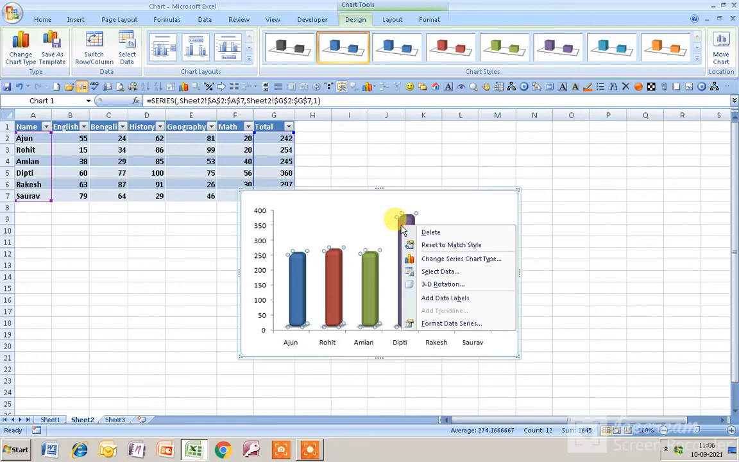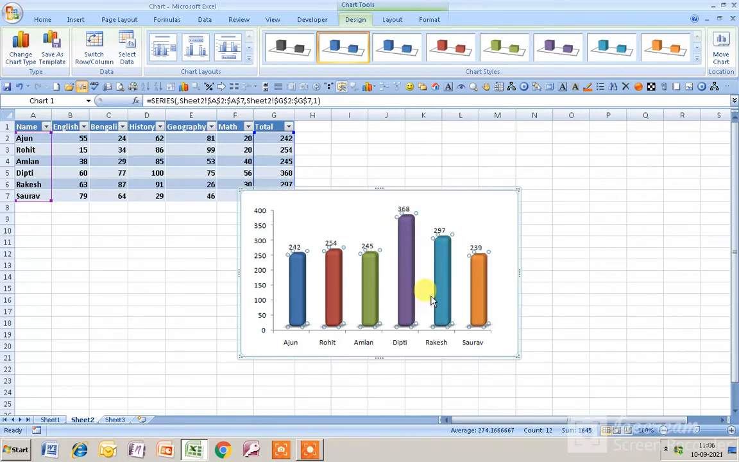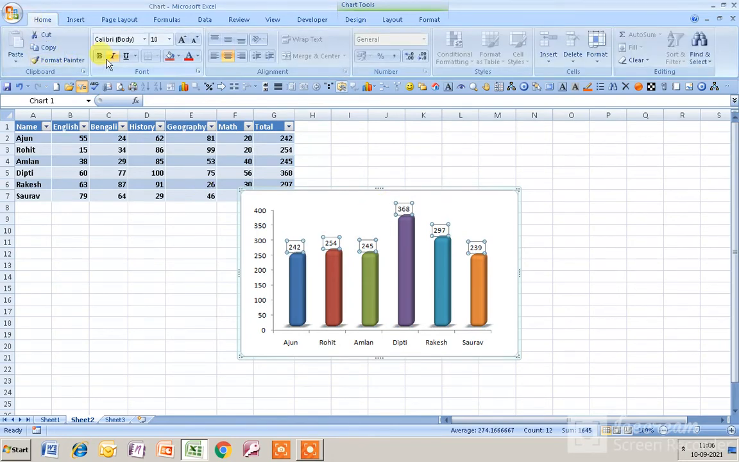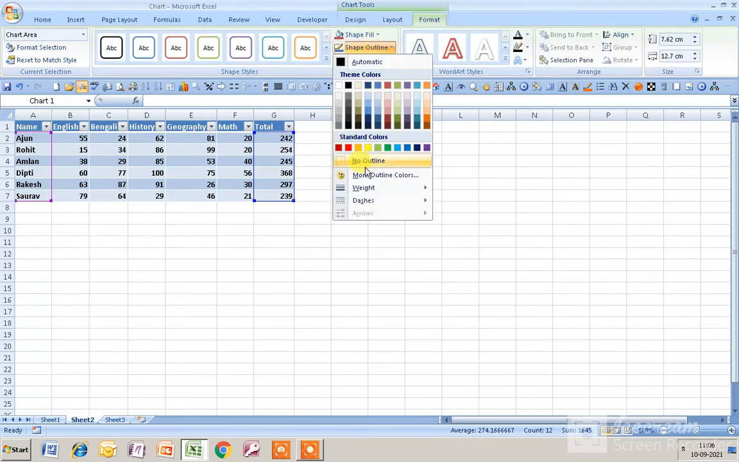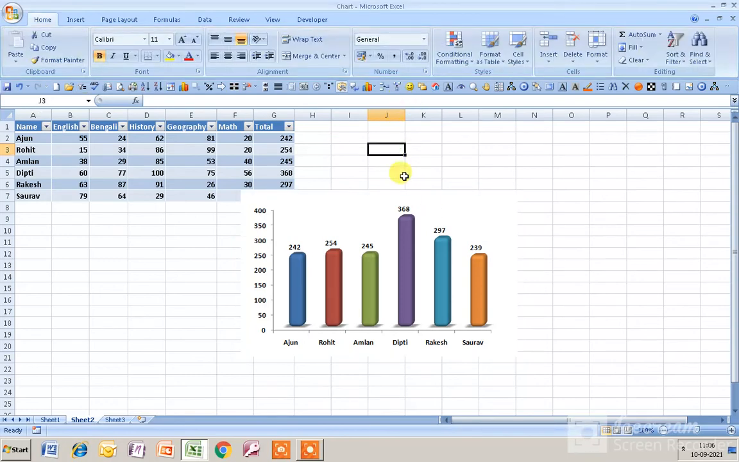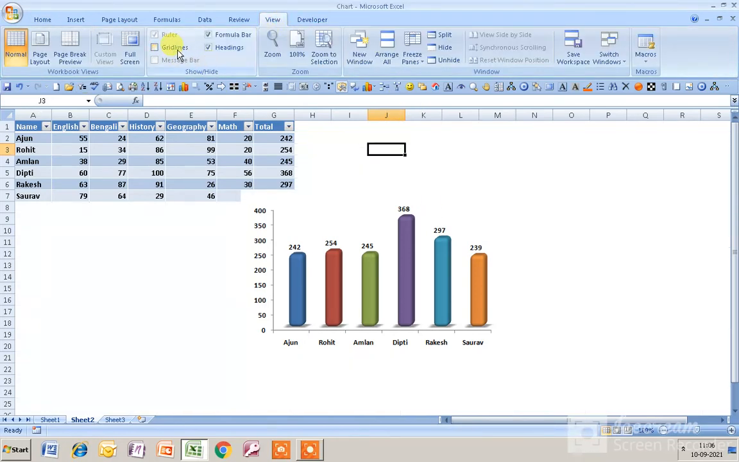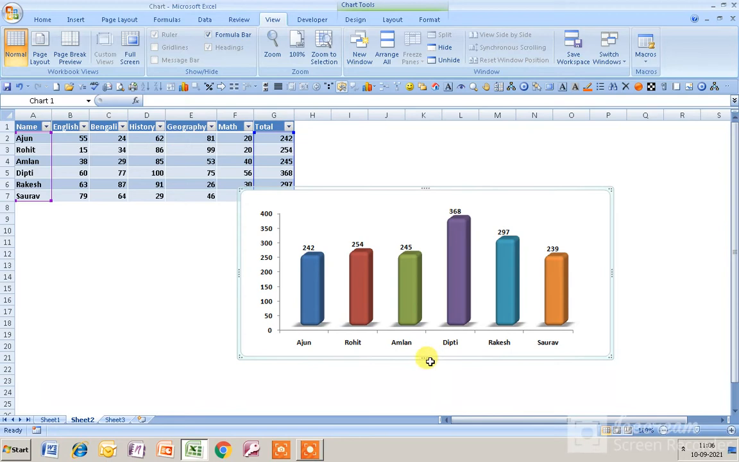Now I right click on it again and add data labels. Click on any data label here and move to the Home tab and make it bold, and I make the name range bold also, and this also bold. Now I select the chart and go to the Layout function and Format, Shape Outline, no outline. And if you want to remove the grid lines, go to the View tab and remove the grid lines. Now I increase the size of the chart so that it is visible to you.